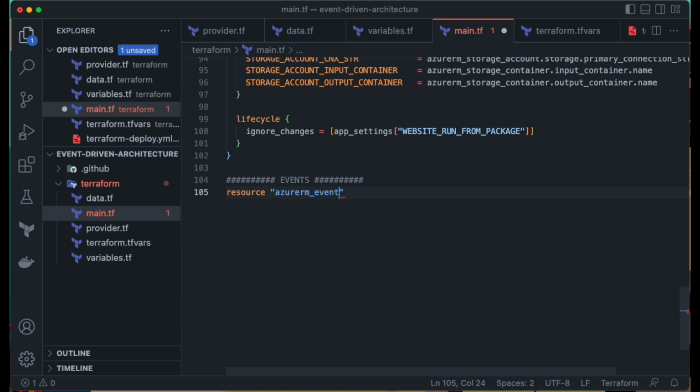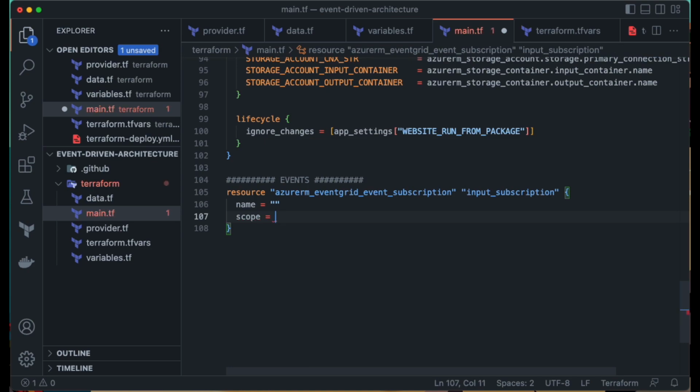Lastly, we'll cover the events. Here we'll create an event grid subscription that watches for new files on the input container and routes these events to the storage queue that we defined earlier.